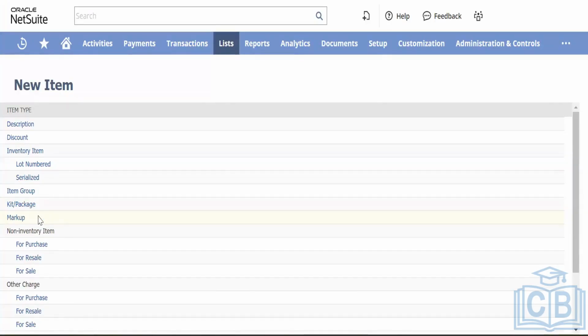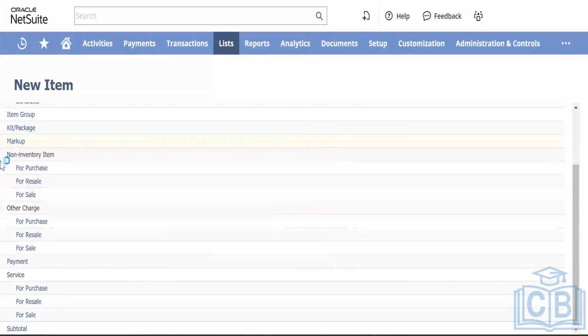Then we have the markup item, which is usually adding some markup only on the transactions, like any 5% markup or any 10% markup. Non-inventory items are there, which are not going to be for the inventory, for purchase or sale. For sale and other charges are there, then service items are there. We are going to create a service for purchase item.